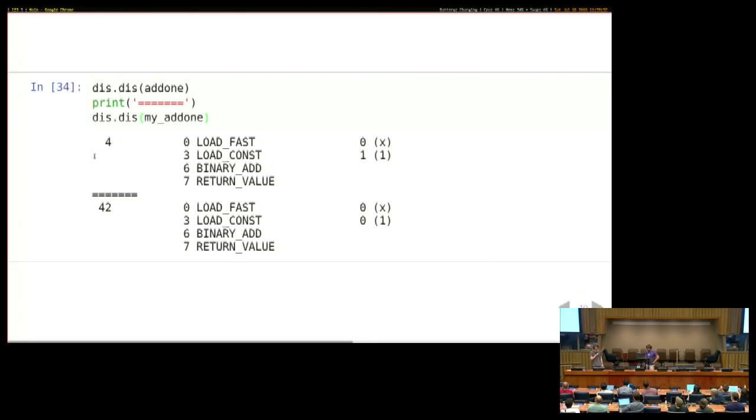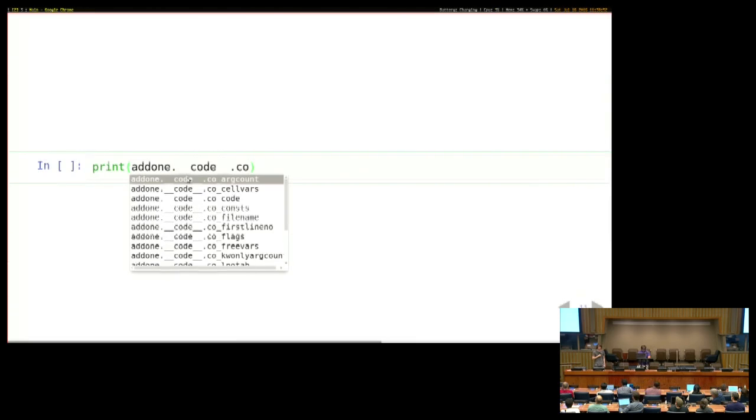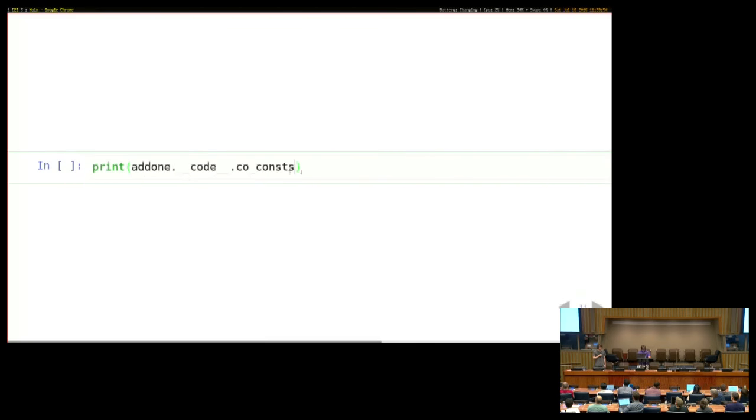Well, not quite exact. You'll notice CPython uses a load const of 1. However, you are using a load const of 0. Okay, that's a little interesting. Why is CPython generating a load const of 1? What does CPython have in the consts there? So let's see, print of add1.__code__.co_consts. And maybe we'll just put that compared to my add1.